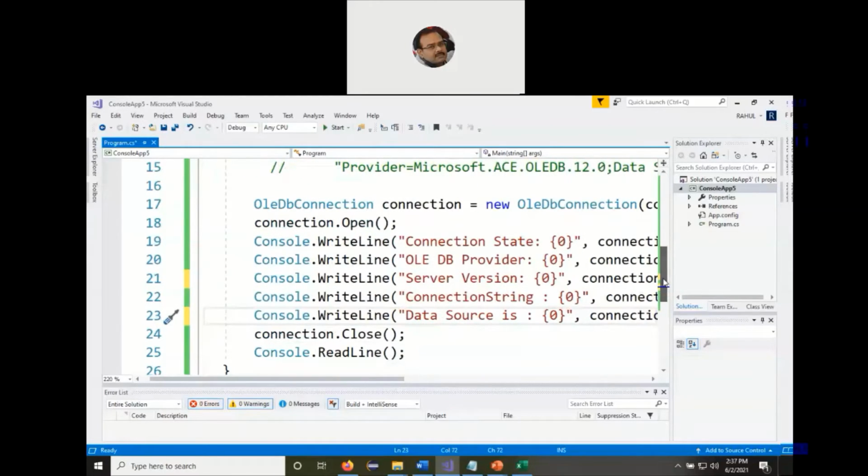Thereafter, we can make a call to Close, because it is always advisable whenever you are dealing with the database. Once you open the connection and perform the transactions, you must close down the connection. We should not leave the database connection in the open state. That is a good programming practice.